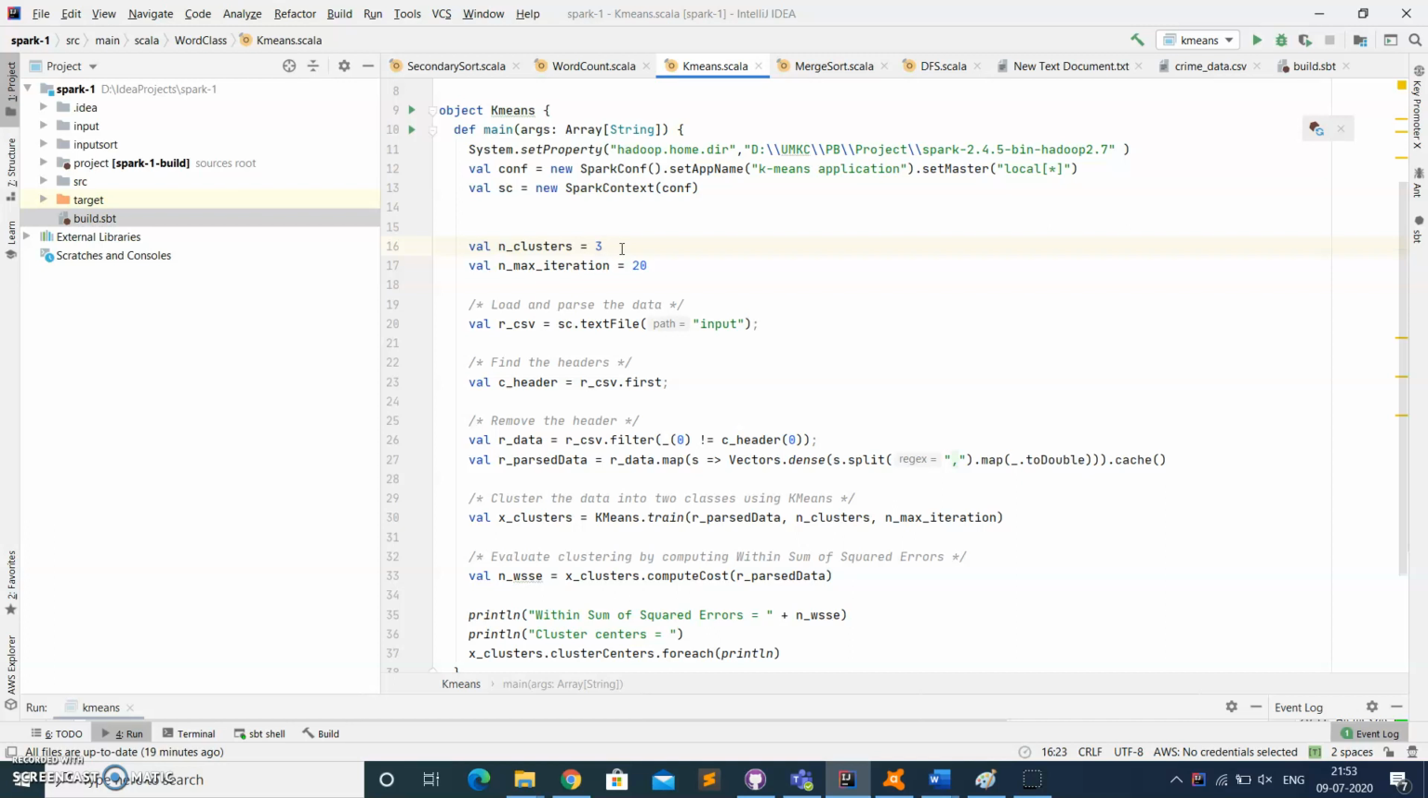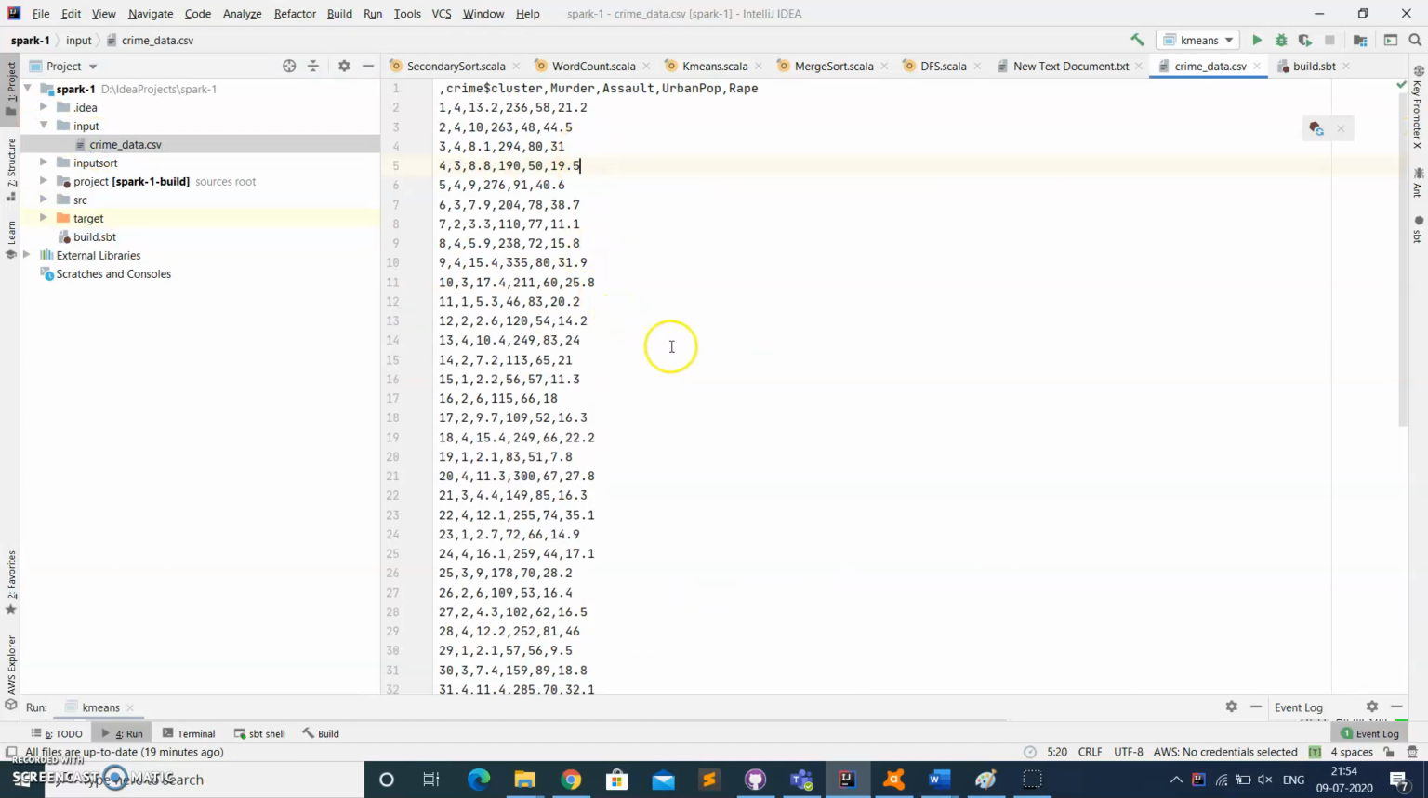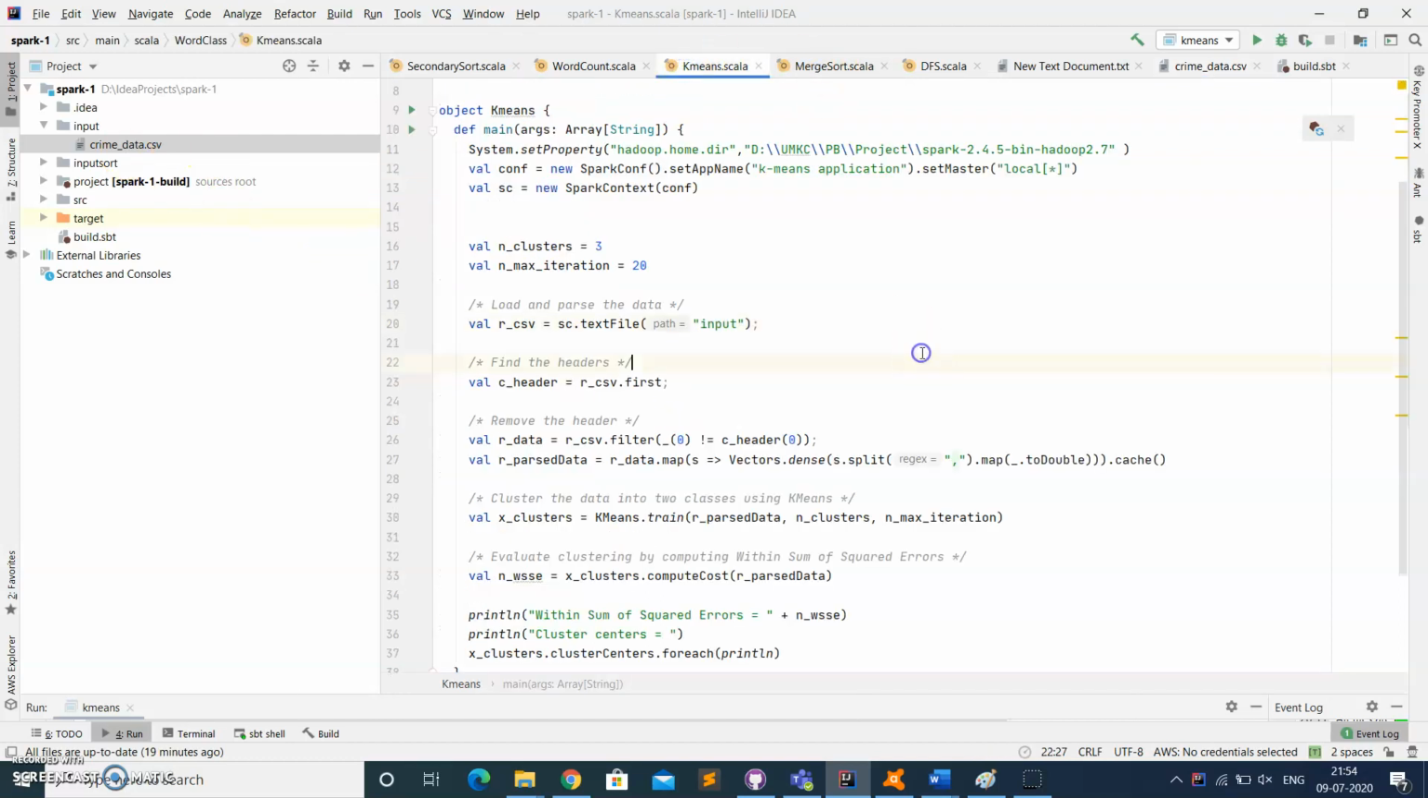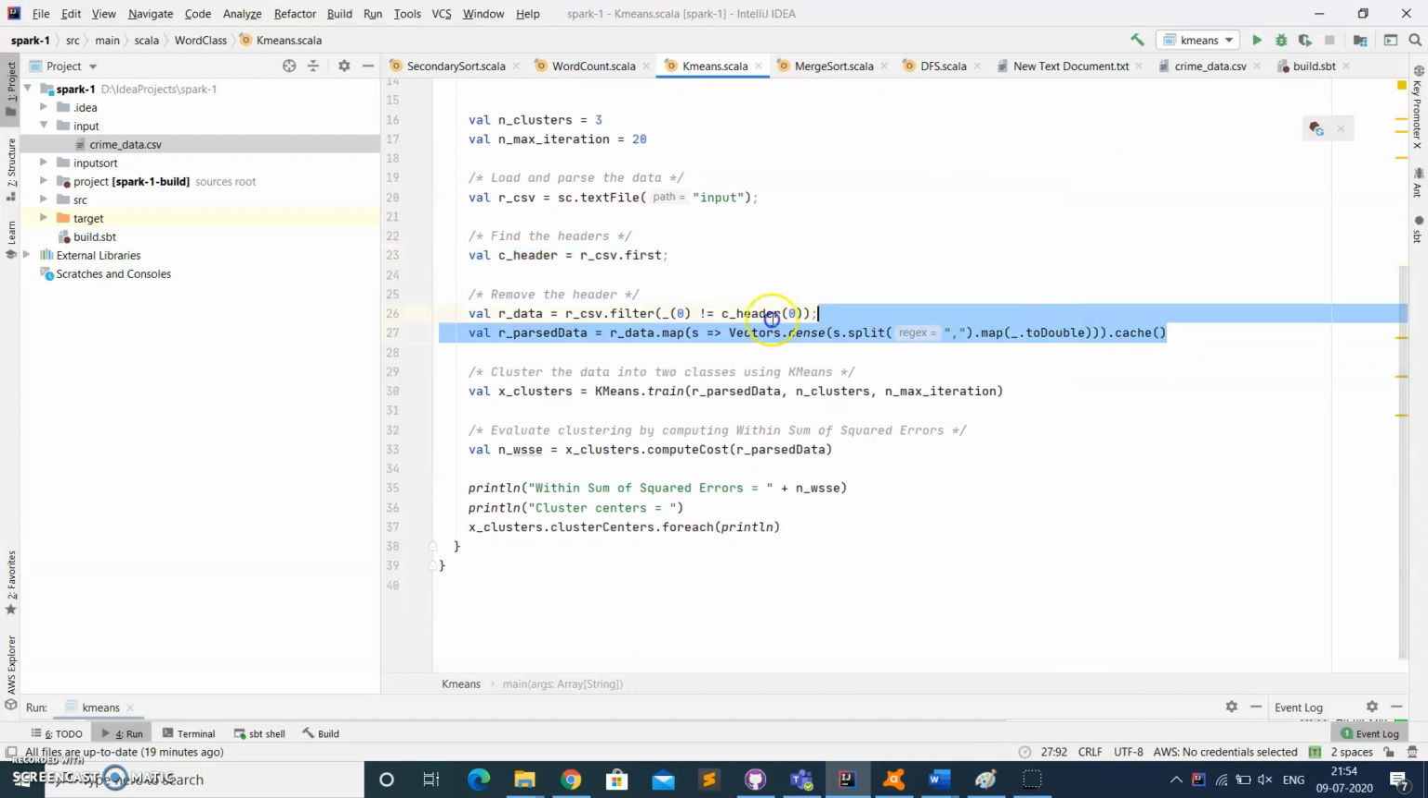So the first step here is we are taking the text file, that is the Spark context textFile, and we are providing the input path, and the input is this one. In this we have this crime data.csv, where we have the place number and then crime cluster, murder, assault, and urban population, and so on. All these values are there inside this, and then we are storing the headers here. The basic objective is that we are trying to remove the headers, so the next step is removing the headers.